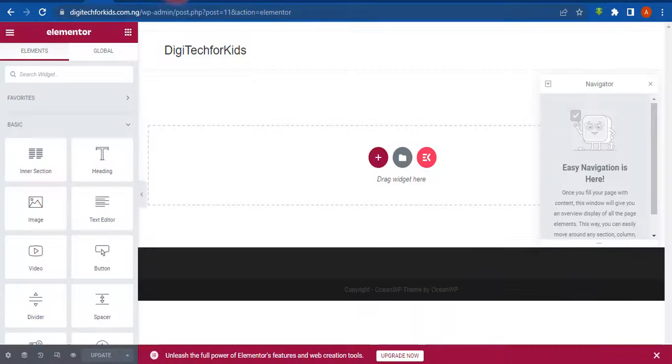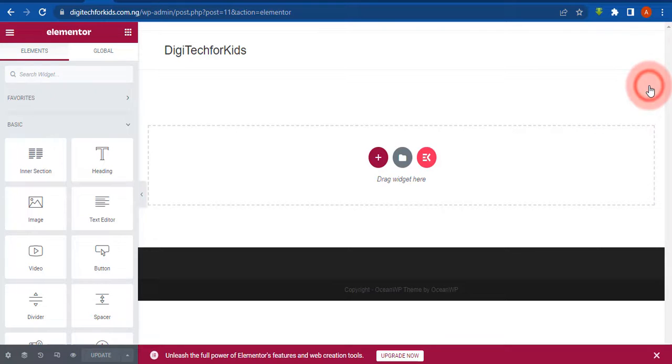Can you help me disconnect anything that's connected here? Yes, so this is Elementor. Now, this is what we are going to be using to design our website. And you need to pay attention. Stop touching my laptop.